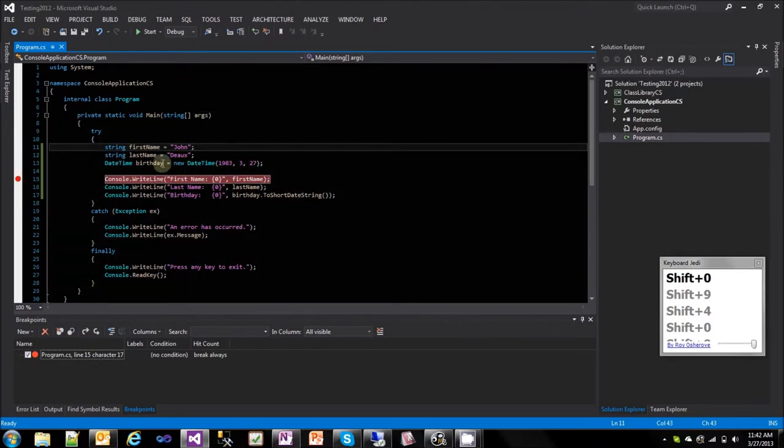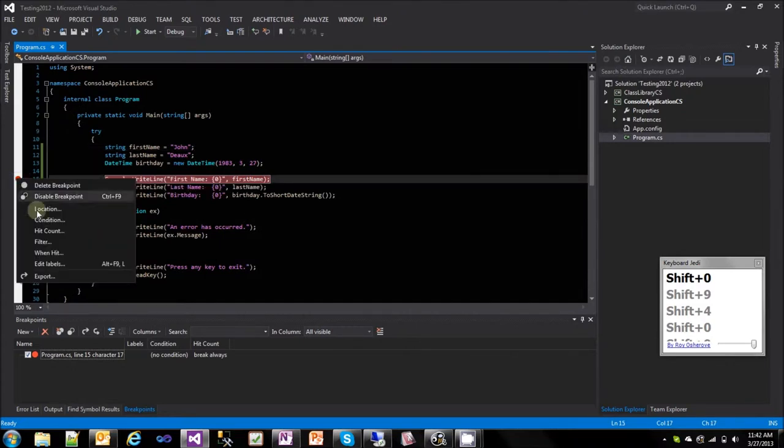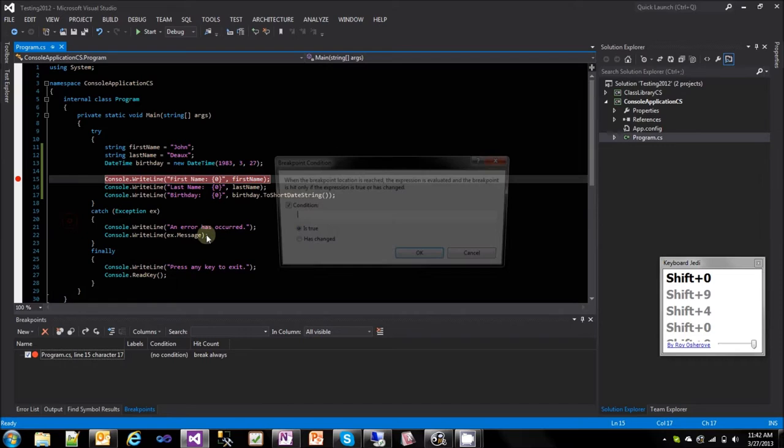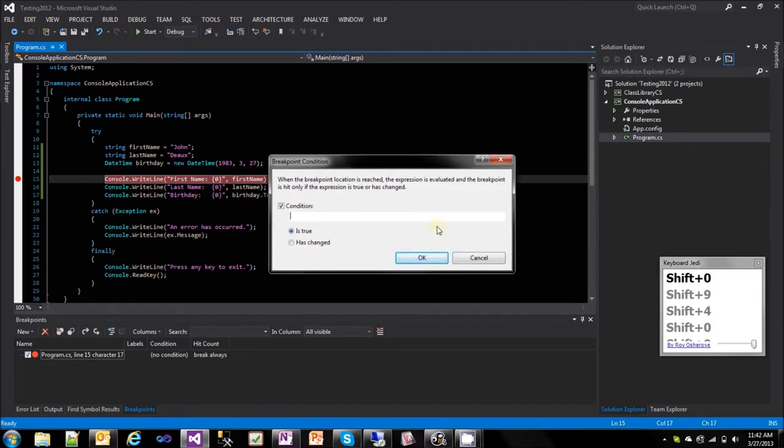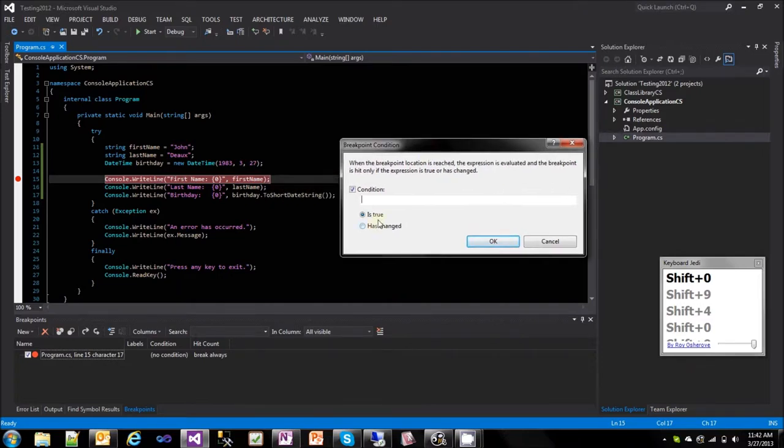I wanted to talk about the different types of breakpoints that we have now. If you right click on a breakpoint, you've got a few different ones. You've got this conditional one, and one of the great things about this conditional one is you can have it fire one if the condition is true and two if the condition has changed.